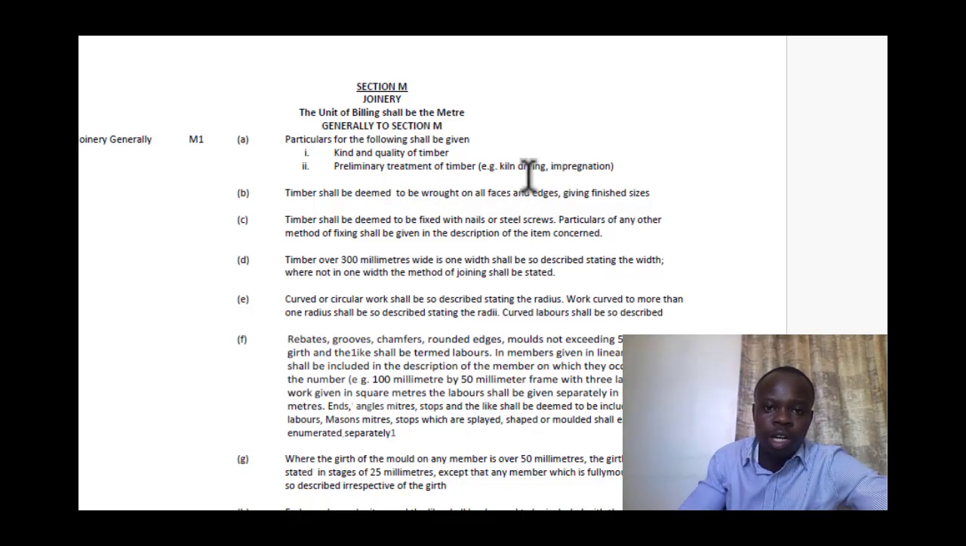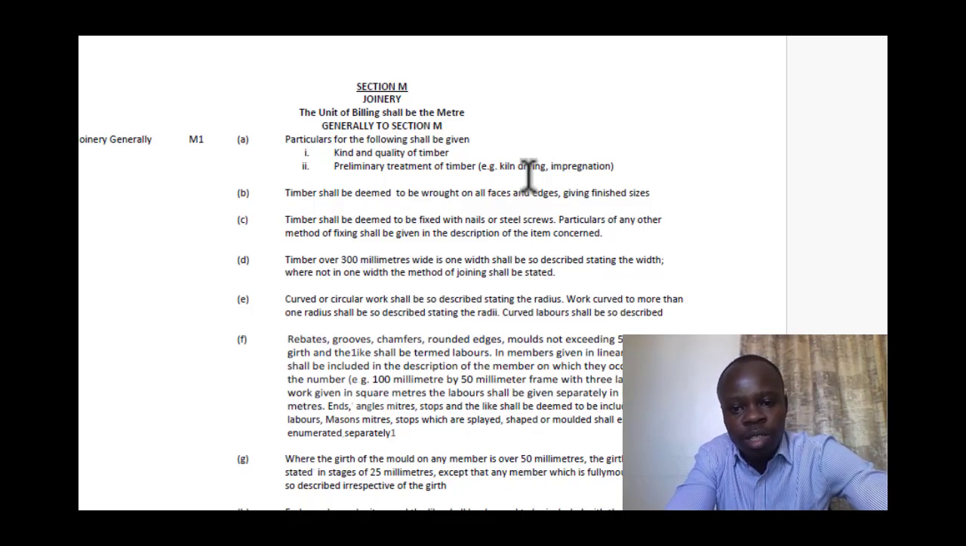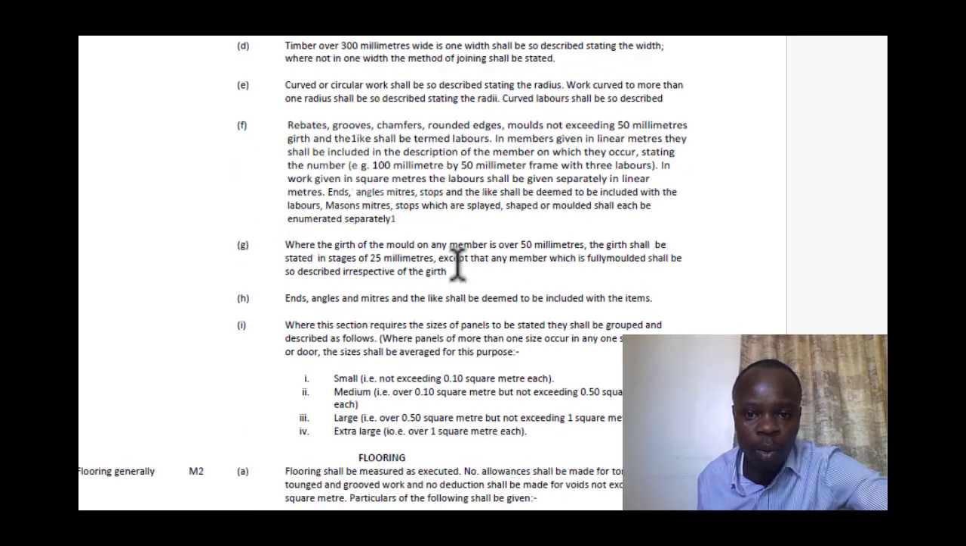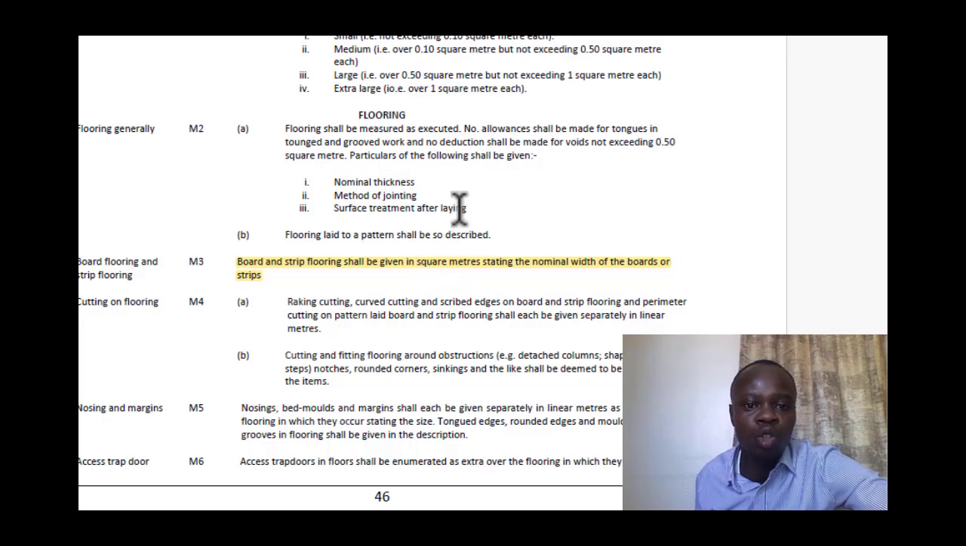Within the joinery, now we have a summary of items that you need to focus on while you're doing your estimates. Of course, it's quite a handful of items, but there are those that you need to pick on. So that's why in these presentations, I try to summarize for you the parts which you need most, and that's where we need to focus.